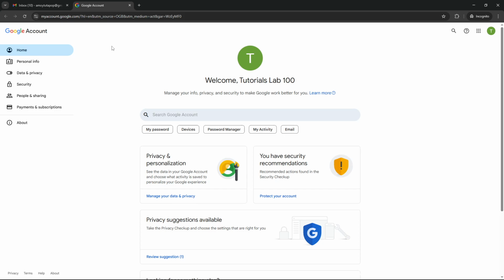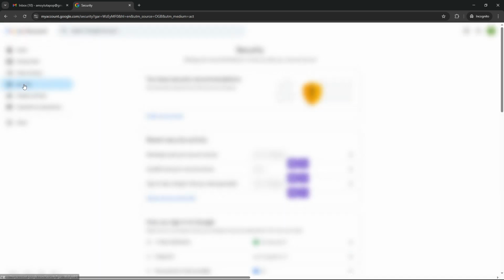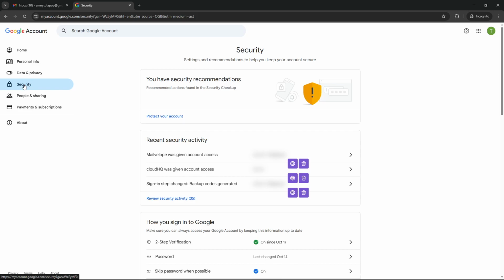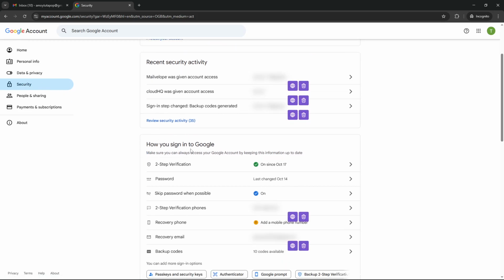Once you're in your account management area, focus on the left sidebar menu and click on the Security tab. This is where Google houses all the important security features that protect your account. Scroll down until you reach the Signing In to Google section. Here you'll find various authentication methods, but we're specifically interested in two-step verification. Click on it, and Google may ask you to enter your password again as an extra security measure to ensure it's really you making these changes.